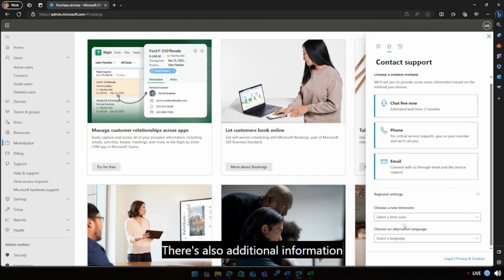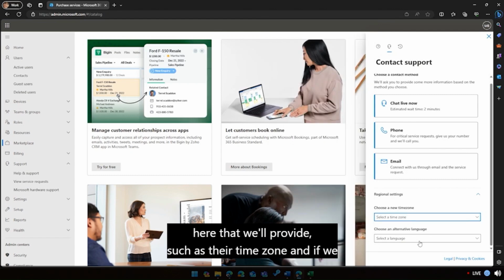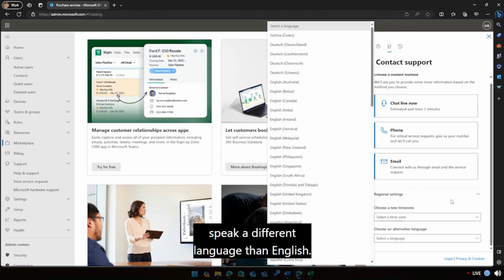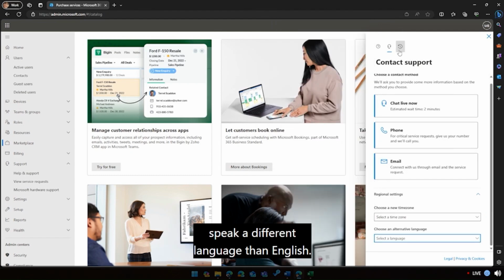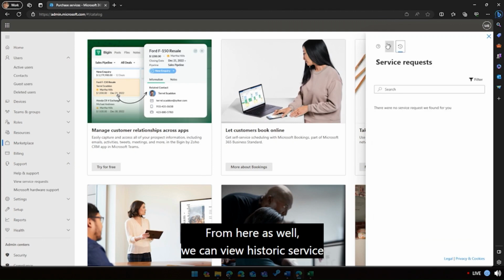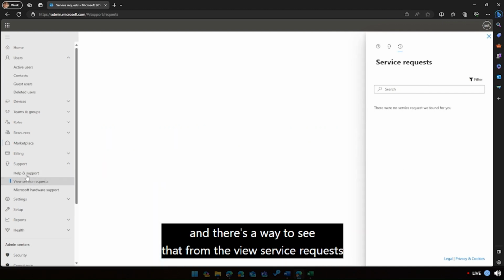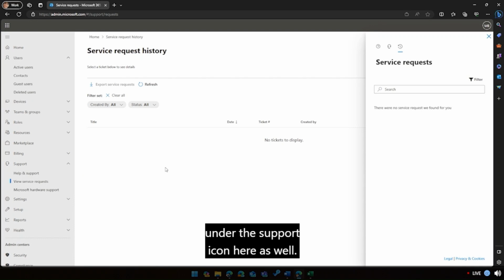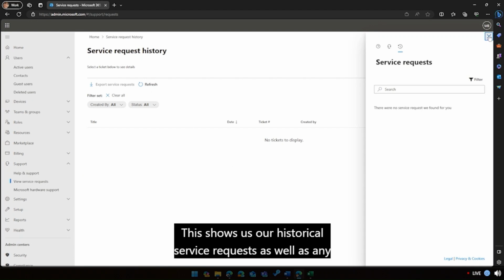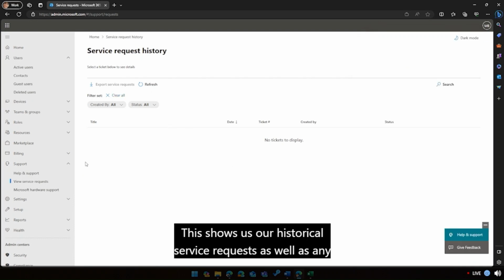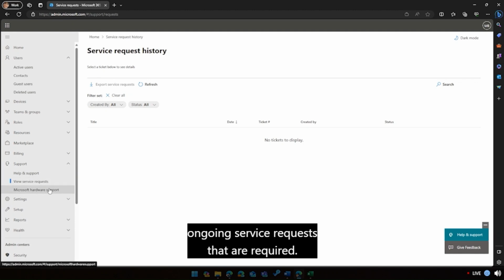There's also additional information here that we'll provide, such as our time zone and if we speak a different language than English. From here as well, we can view historic service requests that had been previously placed, and there's a way to see that from the View Service Requests under the support icon here as well. So this shows us our historical service requests as well as any ongoing service requests that are required.